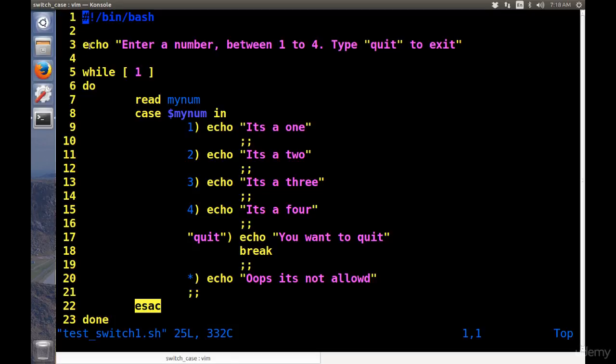What I'm doing in this program is printing a line with echo saying enter a number between 1 to 4, and if you want to quit, type quit to exit. Then I have an infinite while loop which will never end unless there is a break to come out of it. Then I read some number from the keyboard. Read is used for reading user input from stdin, so whatever value you enter goes into the variable mynum, and that variable is evaluated using the case statement.